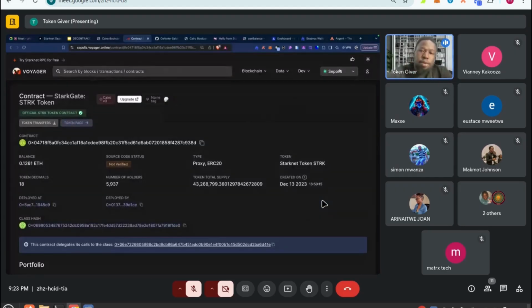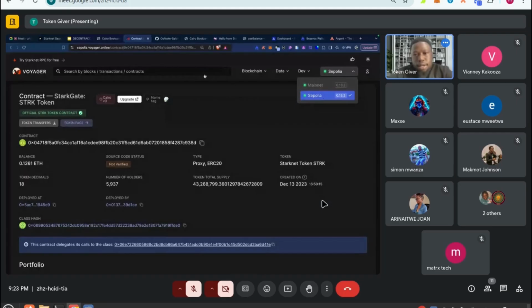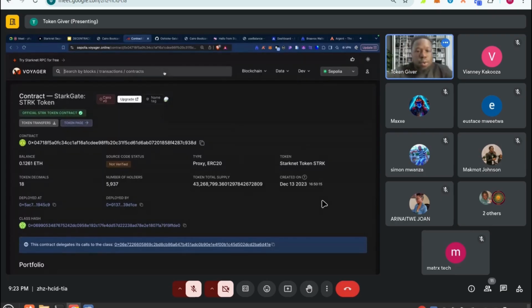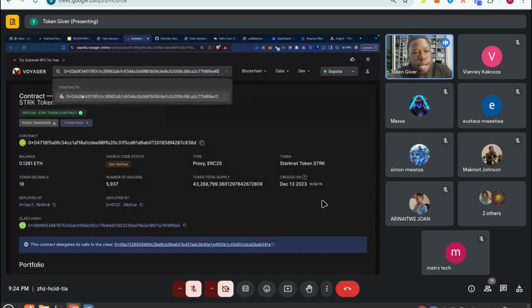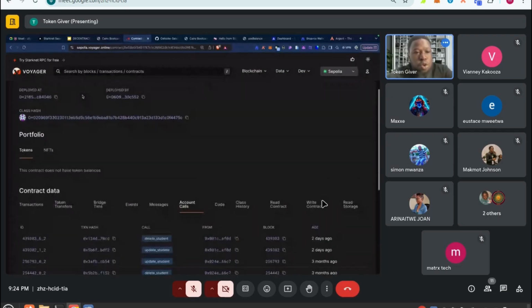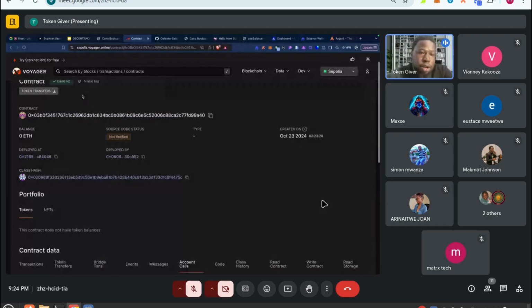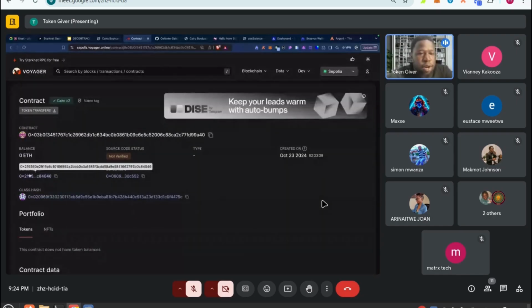On Voyager now, remember the network here is set as Sepolia. Make sure you check for this, because it can be quite frustrating when you've deployed the contract, but you're searching for it and it's not popping up. You have to make sure that the network is set to what you deployed the contract on. If not, it will not show up. So if you paste it here, you can see the contract. You select it, and if you scroll down, you have information about the contract, such as the contract address, the balance, when it was deployed, and who it was deployed by.